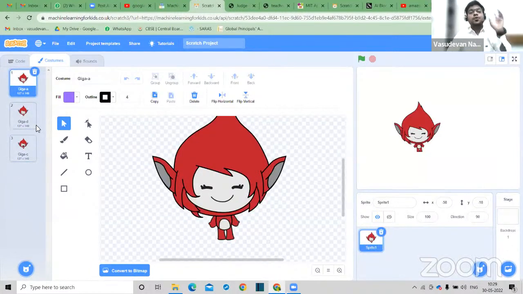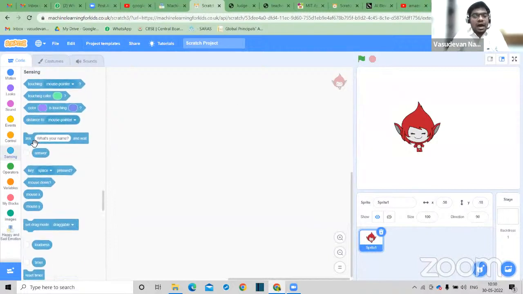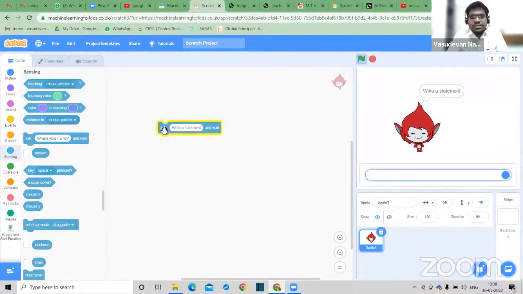Now this is how you're going to select the emotions. It's done. Now go back to the code which is there on the top. Now comes an interesting thing. You are going to ask a statement. So say for example, ask what's your name? No, write a statement. Write a statement, something like this. Now the moment you write a statement, it will ask you to write it.